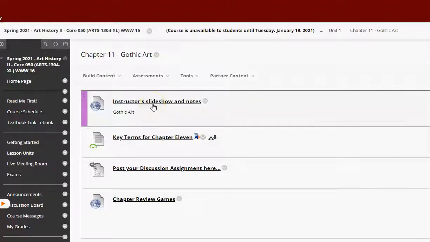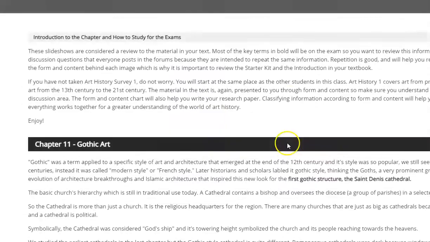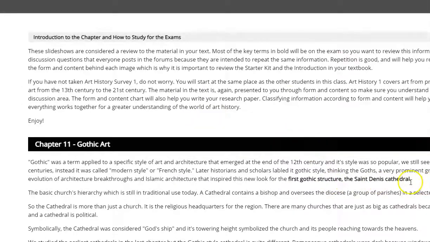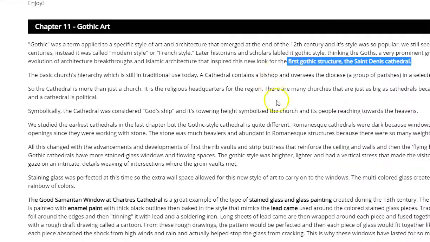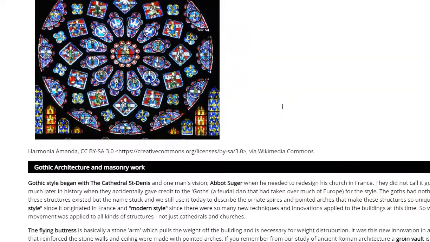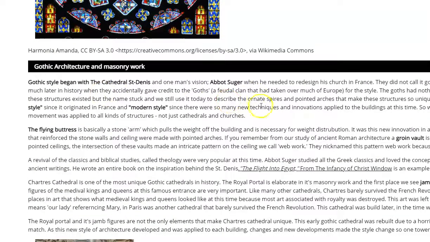So you want to review the slideshow and notes for chapter 11. Notice the bold part in here: first Gothic structure, St. Denis. You might need to know that for the exam. Not every answer is in bold here, but read and don't just memorize the answer. Maybe the answer is around this, or an explanation of it.